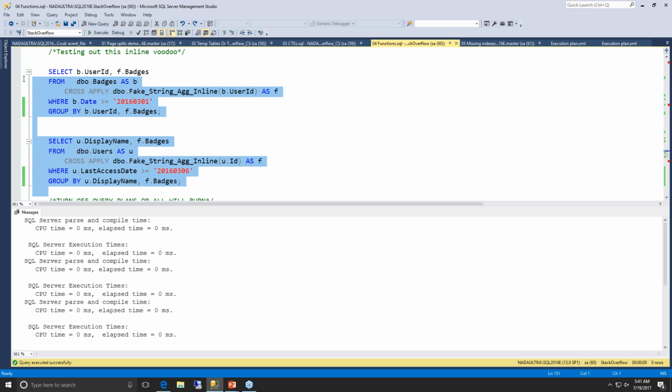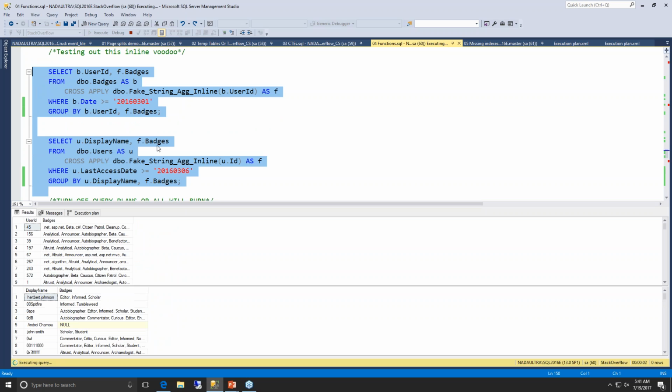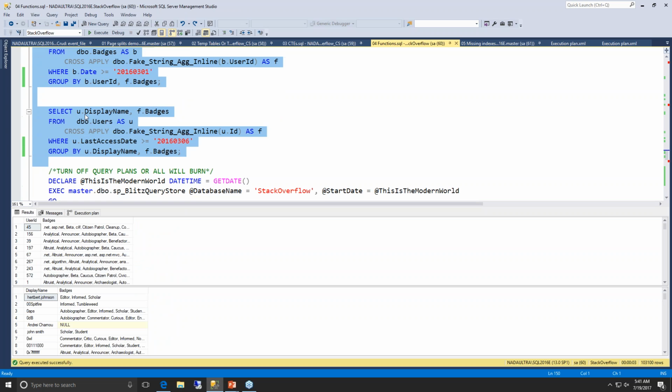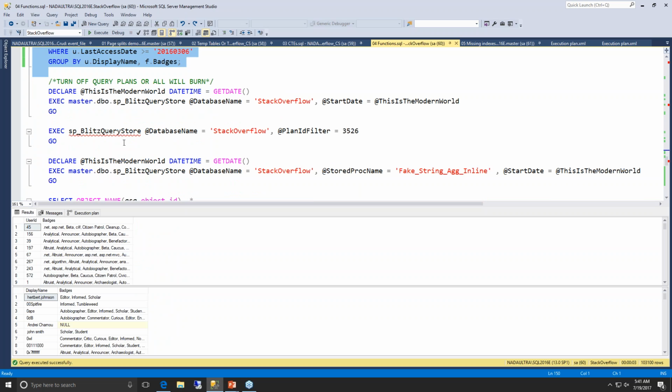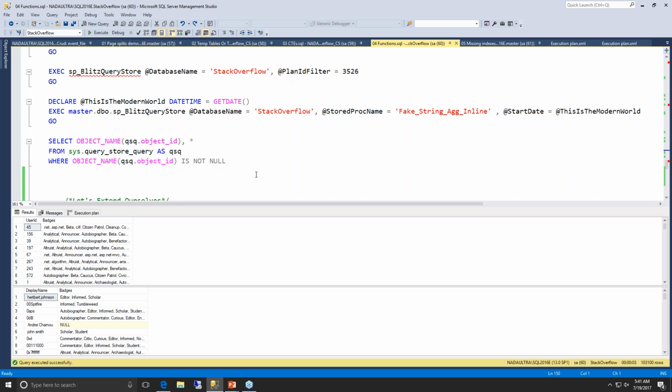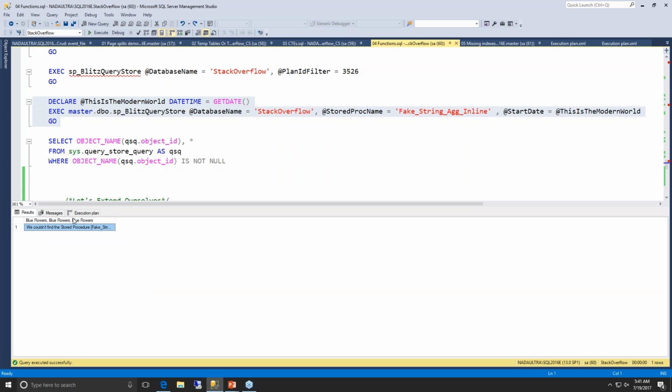So now if I take that and I run these two things right back to back, they finish very quickly, and I don't have all that overhead because an inline table valued function doesn't get optimized the same way a scalar valued function does, where it just keeps executing. Now I'm going to show you over here where that's true. If I run this and I look for my fake inline string, we skip the whole process because we can't find that stored procedure or function looking in query store.